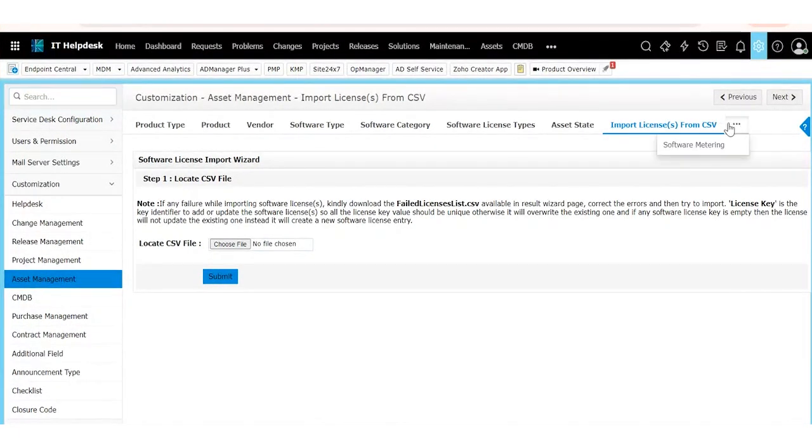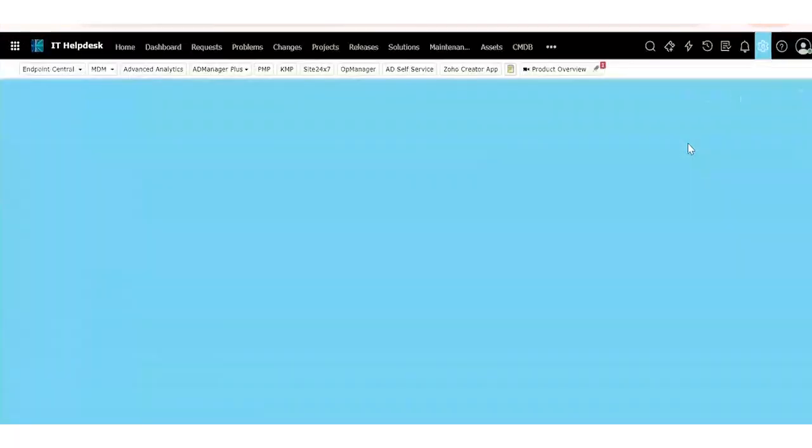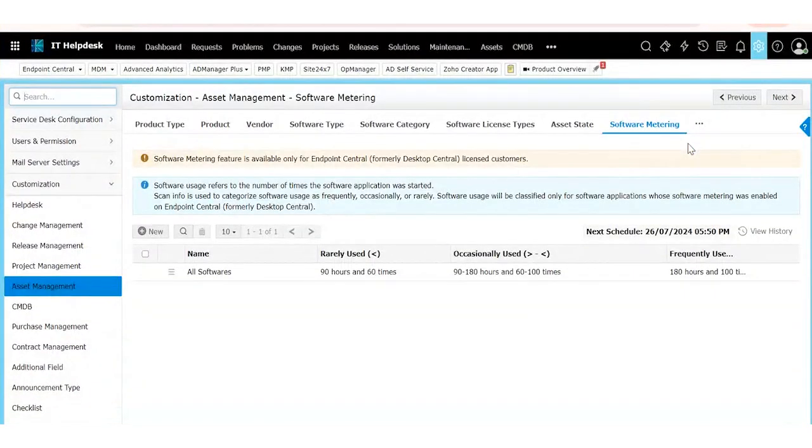Next comes one other feature that we have in our application for software management, which is software metering. Software metering is a feature in ServiceDesk Plus that helps you keep track of how software applications are being used within your organization, whether it's rarely used, occasionally used, or frequently used. By knowing how much each software is being used, you can make sure you have the right number of licenses, neither too many nor too few.